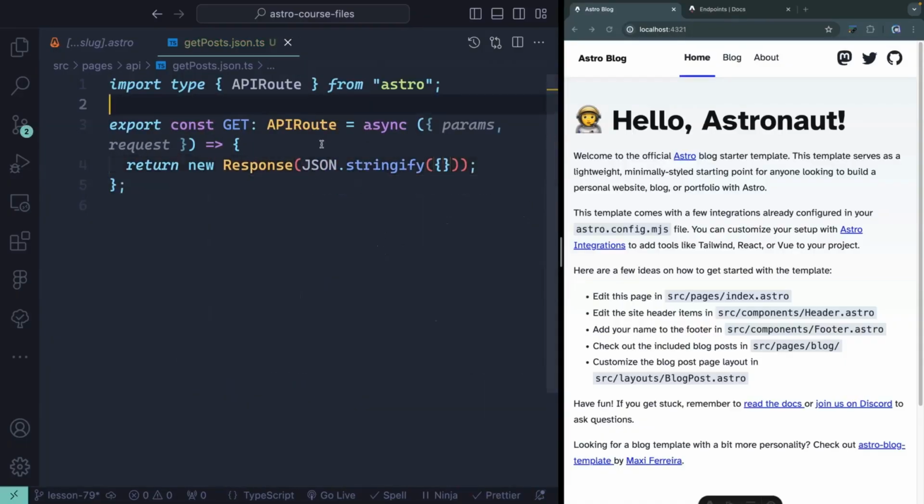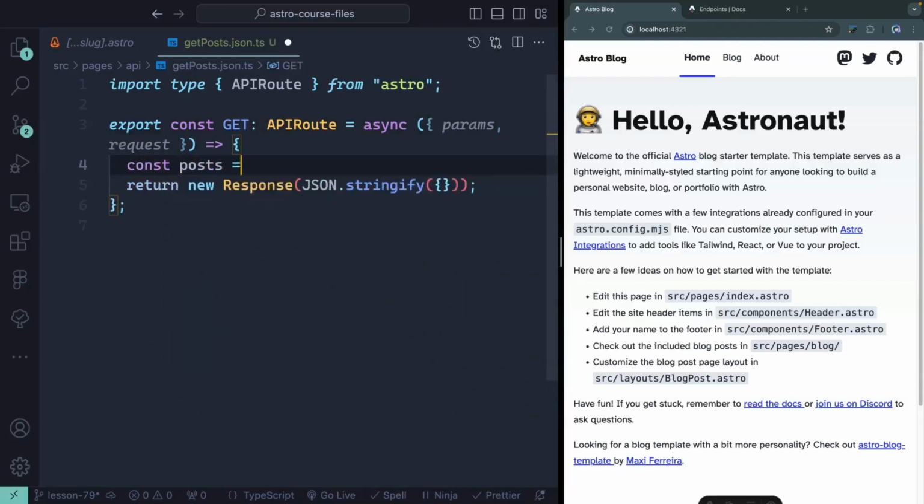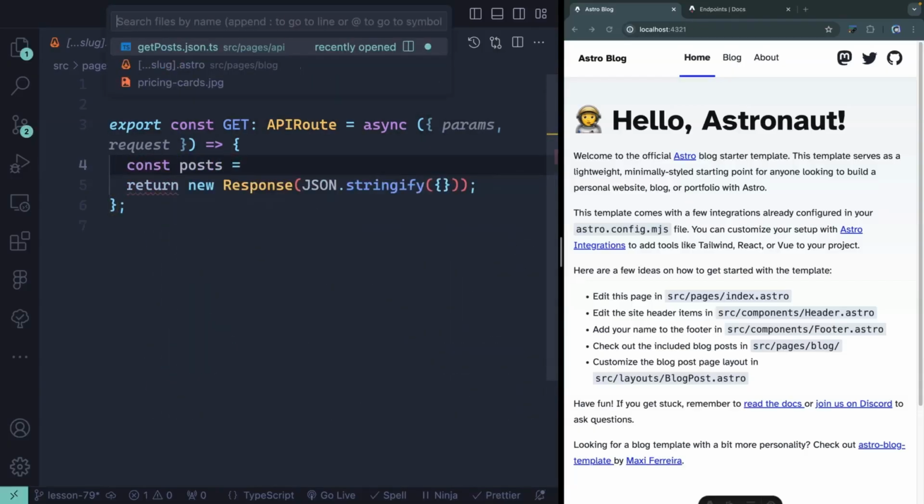Okay, so let's go ahead and pull in, first of all, our content collections. So we're going to say posts equals, and there's probably something like this already on the slug route, right?